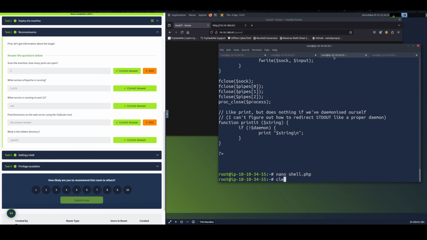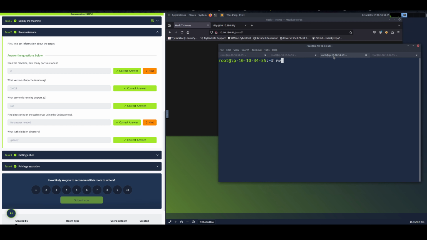So let's do a little bit of experiment and try to change the name of the file, or the extension, from shell.php to shell.phtml, because some php servers can work with phtml, and if this bypasses our filter here, we will be able to get a reverse shell.